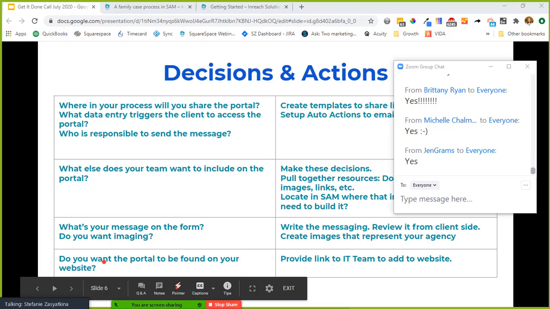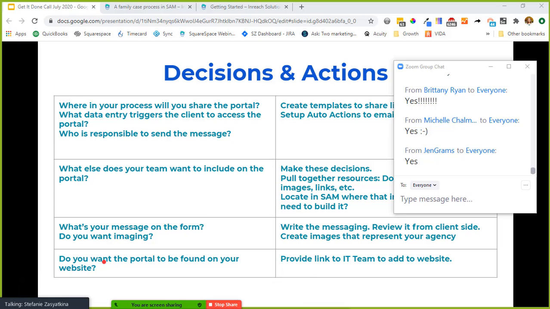Do you want this portal to be found on your website? If so, you want to get whoever manages your website involved in this. You need to find that link where you'd like it to be shown and give your IT person everything they need. You do not have to share the portal through your website. The portal can be shared through templates in SAM, right? Templates, again, are like email communications. So having those templates ready to go is really helpful.